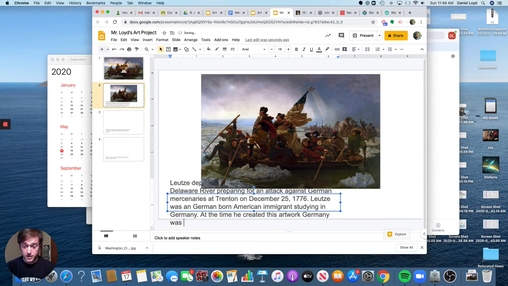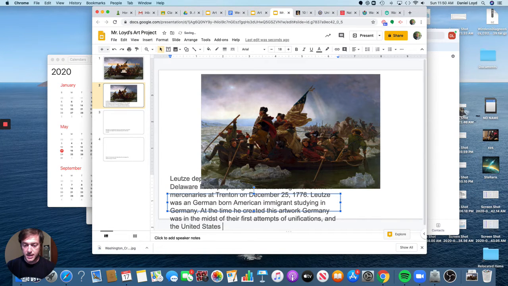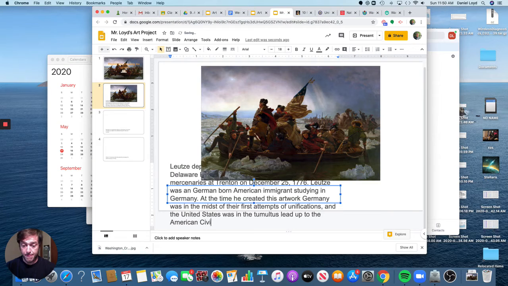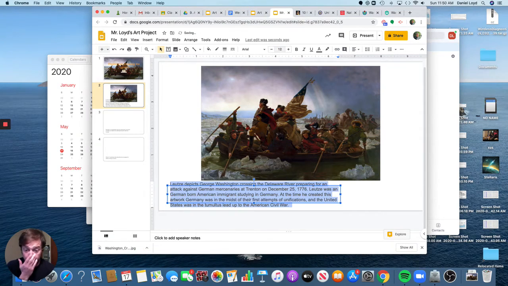Germany was just in the midst of their first attempts at unification, and the United States was in the tumultuous lead up to the American Civil War. All right, now that's a lot. Okay, but it's only two sentences, and it's pretty important. Both of those things are pretty important.